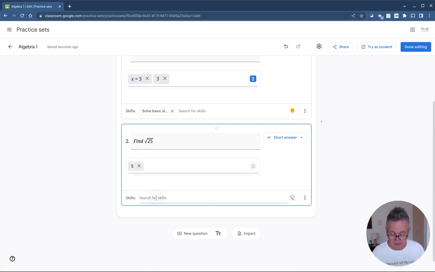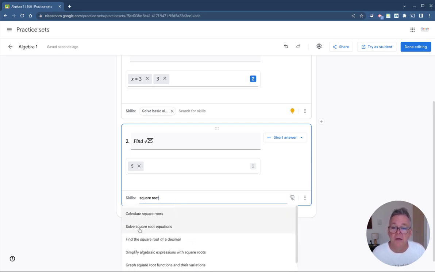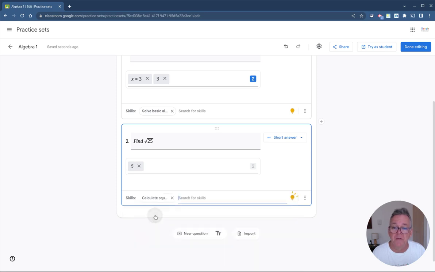And I search for the skills, square root. So let's see what it turns up. And hopefully, there you go. So how to calculate a square root. So maybe that's a useful thing for me to tell my students. And it adds the hint. I can add more than one skill too if I want. I can add multiple hints. So that's how you set the questions up.